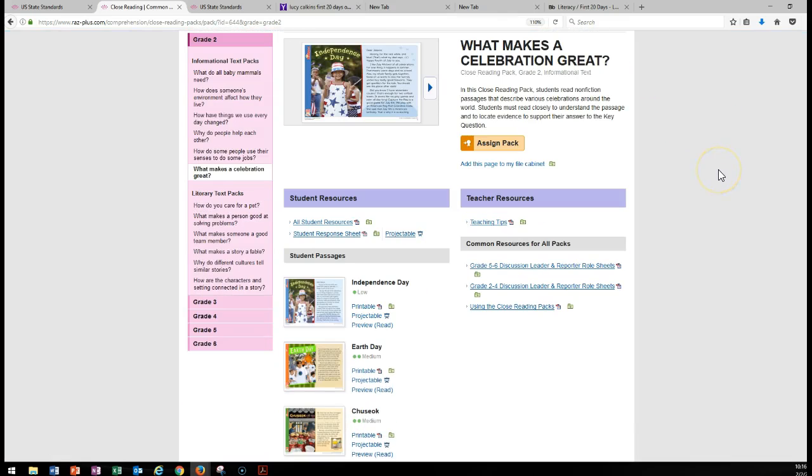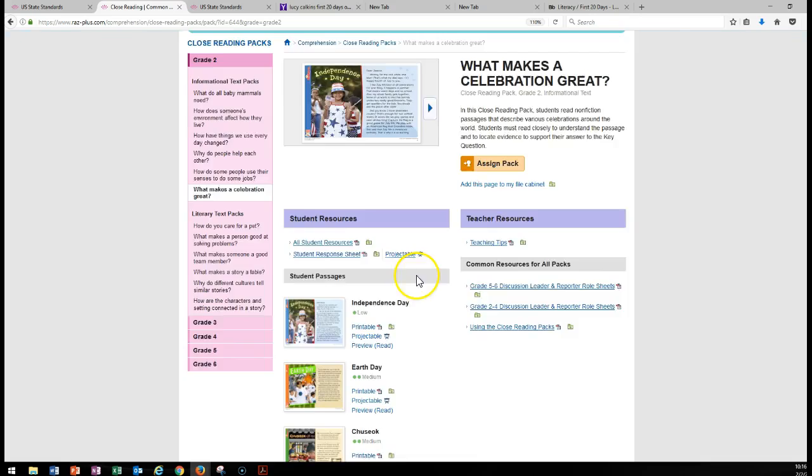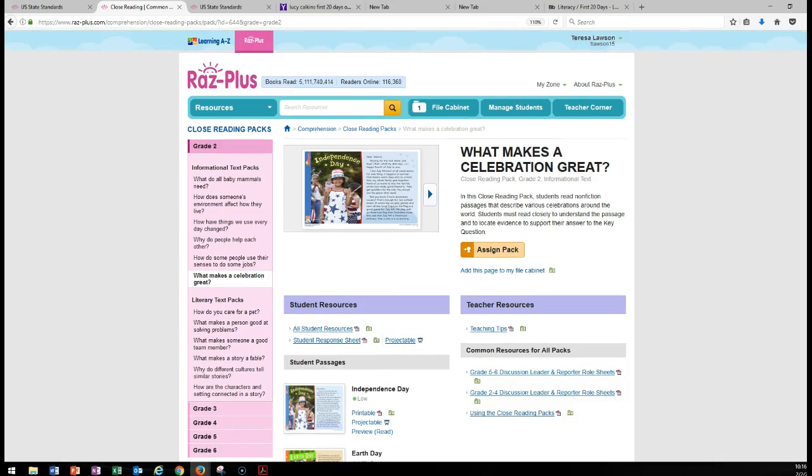So here it shows you that you have student response sheet, you have a projectable that we can project up, have teaching tips, grade 2, and this is where you could actually have discussion leaders, and then here are the close reading packs that are good. So you have printables, projectables, and reading. So amazing resources. So I hope that you will use this great resource.